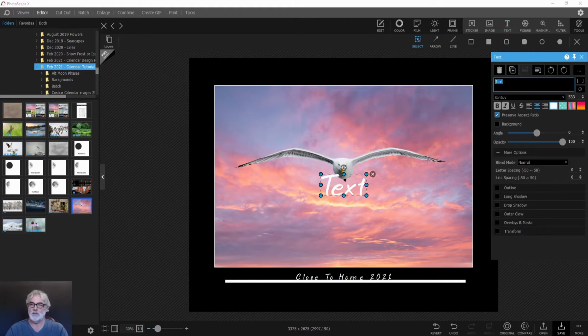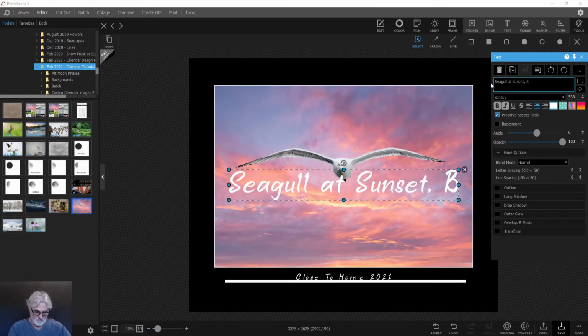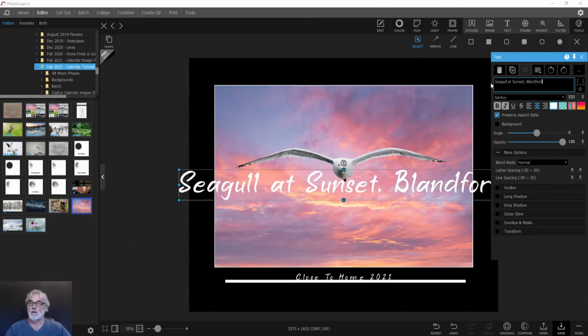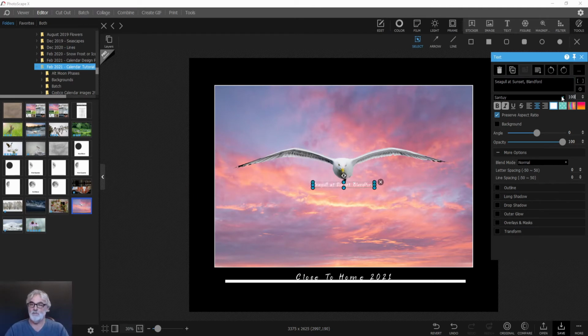So now our next text line, using the same font, we're going to call this Seagull at Sunset. And it's going to be in Blandford. That's a location that's close by to my home. And we'll type in 100 for the pixel size, and we're going to stretch that out to 50. All right, so now let's take our text, pick it up, bring it down, and snap it here to the center, and snap it to the bottom of the line, and we're good.